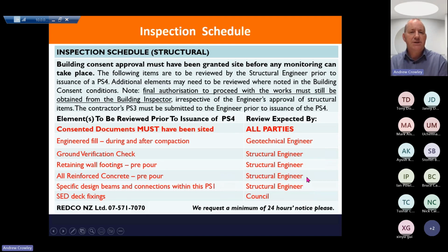Here's a typical inspection schedule. Here's one I prepared earlier. And again, it reminds you that you need to see all the consented documents. So the consented documents will usually be a set of drawings that will be stamped by the local council as approved for building consent. Engineering fill, well, we usually leave that to the geotechnical engineer, particularly the compaction side of things. For smaller jobs, we can do a ground verification check because we'll often assume that we're working with good ground. How will we prove that? Well, we can do our minor tests, ground penetration tests or a shear vane test as well.